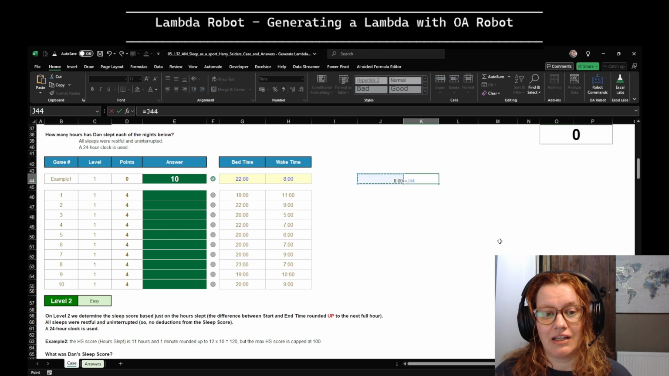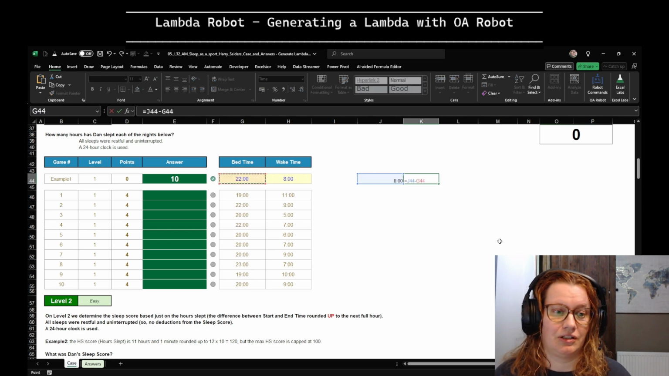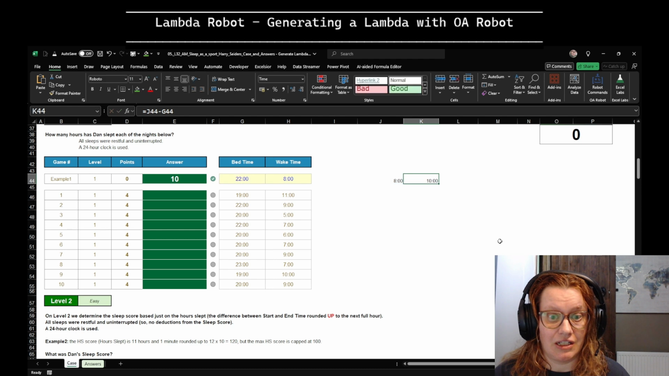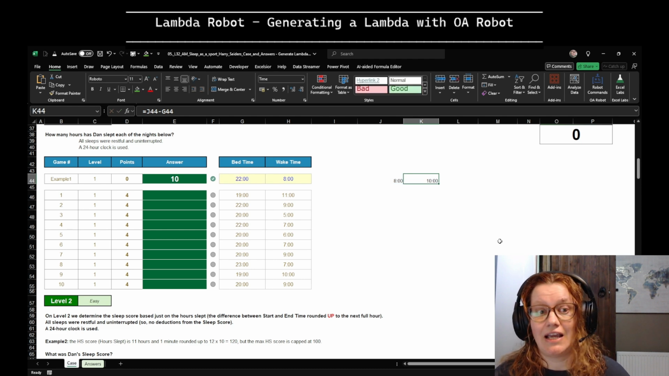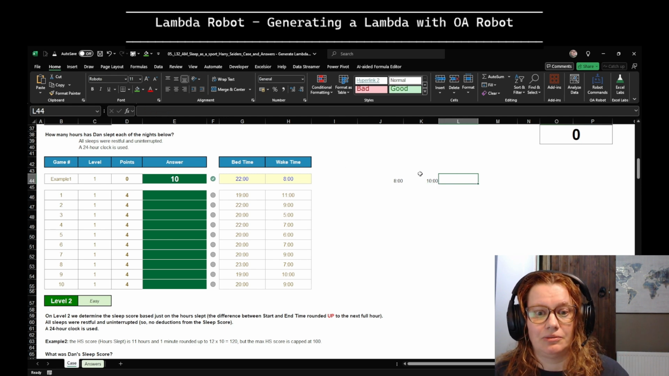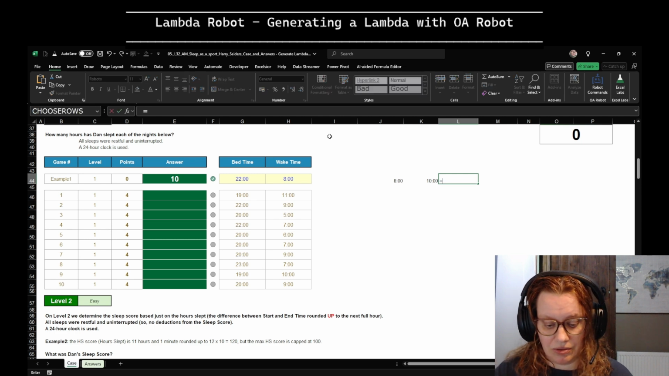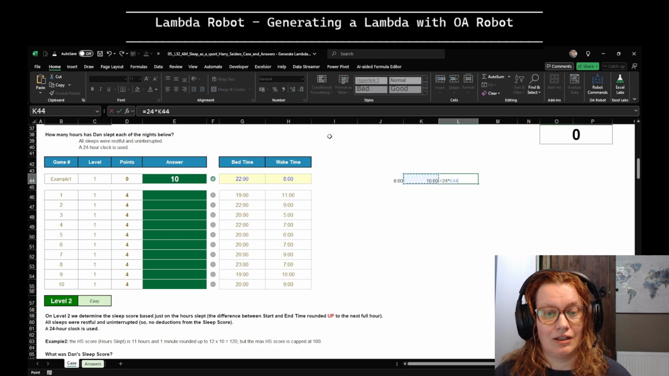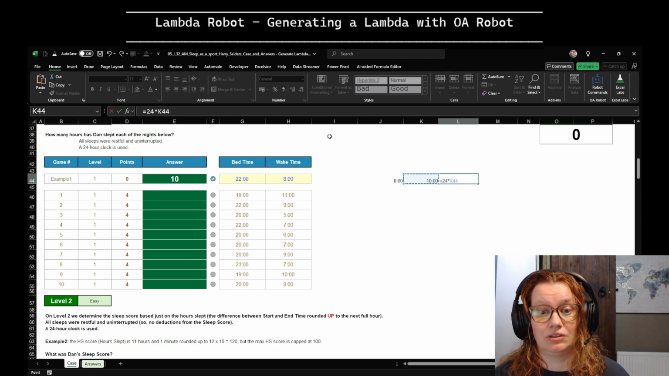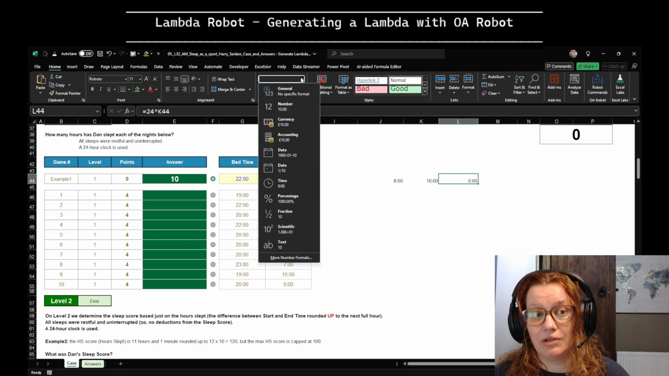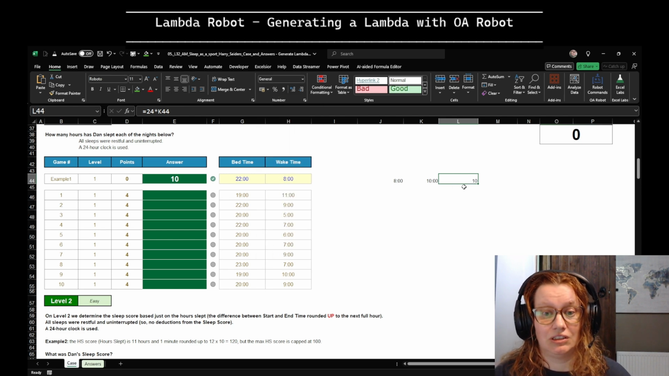Then we're going to take 8 a.m. from tomorrow and subtract 10 p.m. from today, and that gives us 10 hours. Now, we don't actually want that to be visible as a time. We want it to be visible as an integer number. So we're going to multiply the time that we have by 24 to get a total number of hours. And we're going to change the format of that one. So that's a general format. You can see it's coming through as a number. Now, this is the number I want to produce as a result of my Lambda.